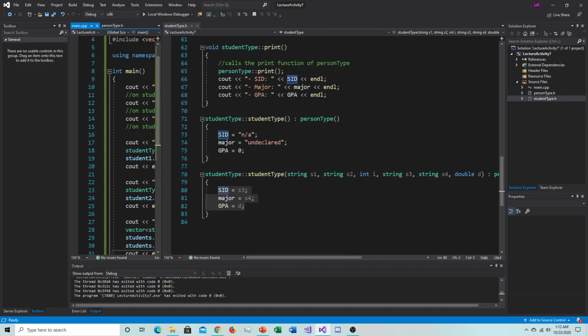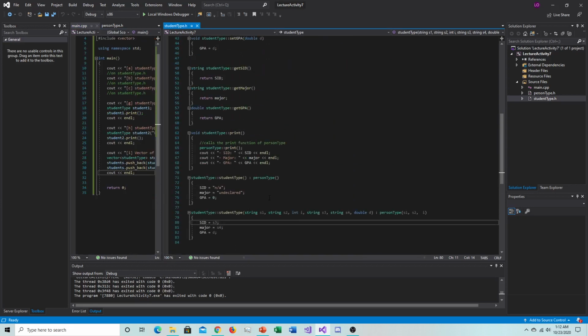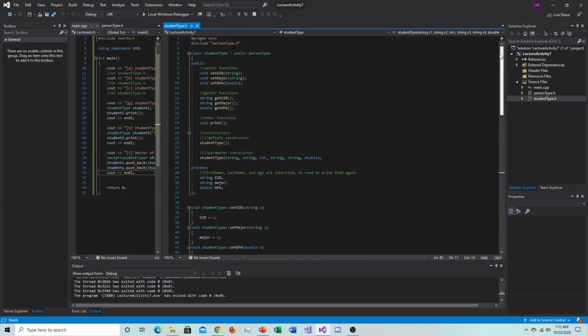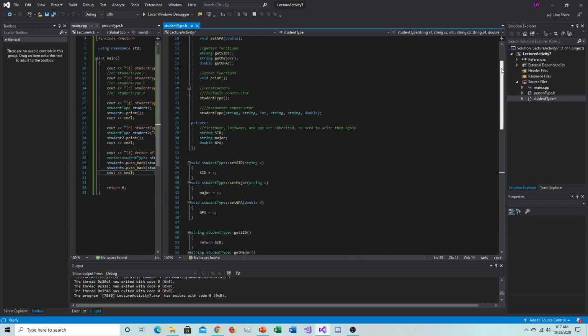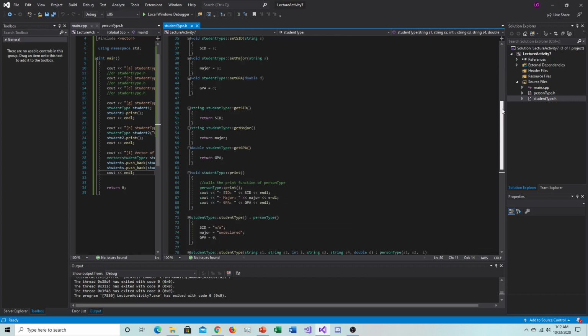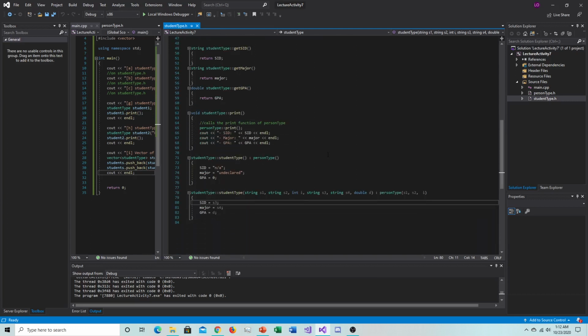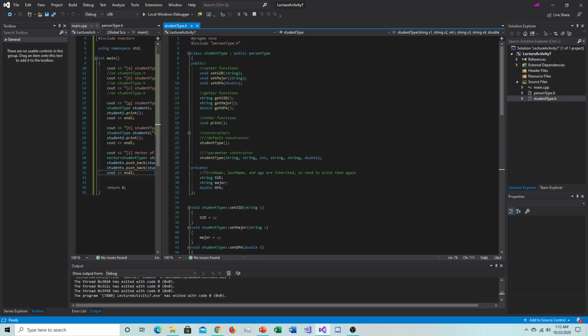So student type.h, I'm going to scroll down really slowly so you can get all of this. Now, I hope you understand how inheritance works. I hope you understand how this works, how this and this works. The reason why we don't have to say first name, last name, and age again is because they're all inherited thanks to this. Okay? So, that's how you write the class student type inheriting from person type.